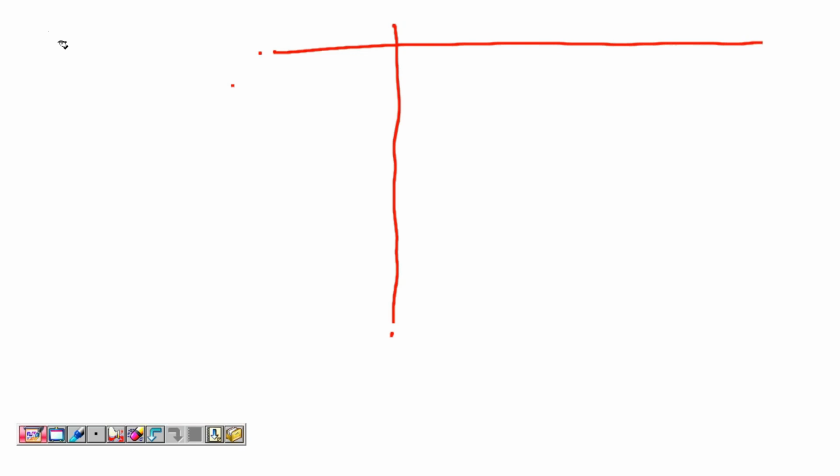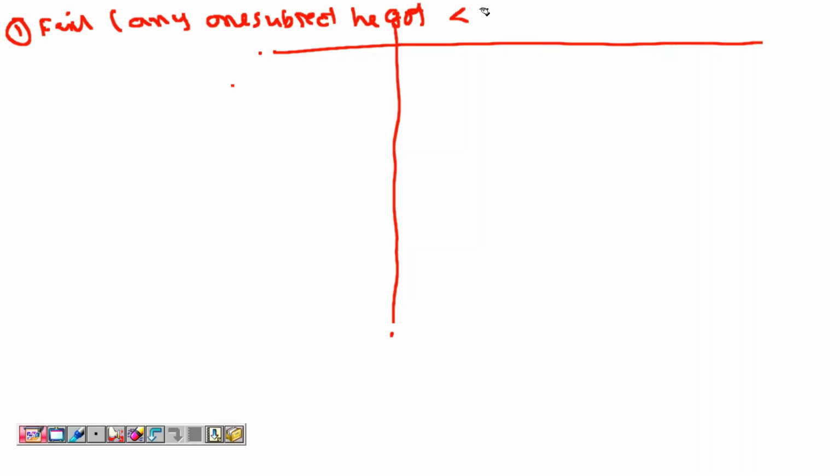But before that we need to understand one more important thing. When can he be failed? In any subject, if he got less than 35 marks in even one subject, that is the fail consideration.